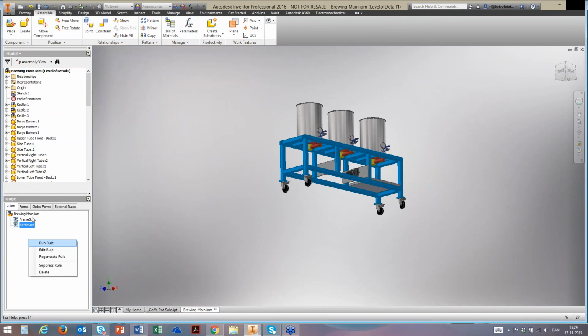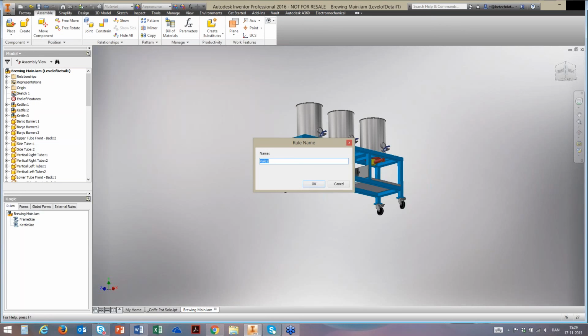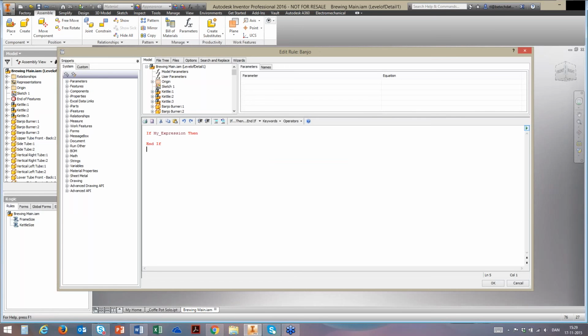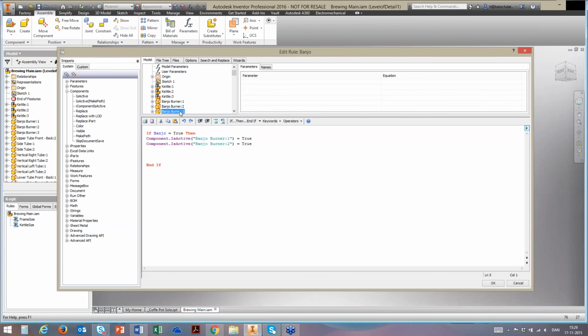And if we make a rule, call it banjo. If banjo equals true, then we find the component. Component is active. And here it should be, this is too difficult. We go over here and say, this one captures Jade. Then it filled in for me. So next line, banjo burner 2 captures Jade, and the same thing for number 3.